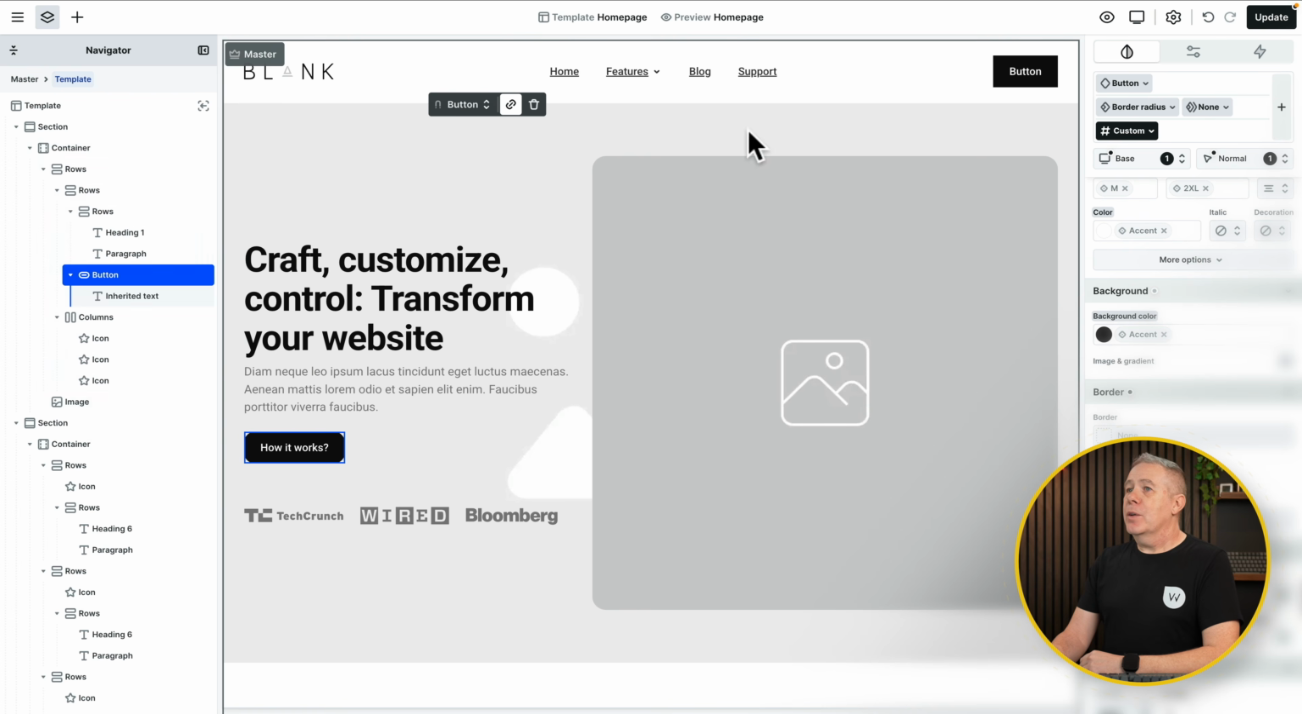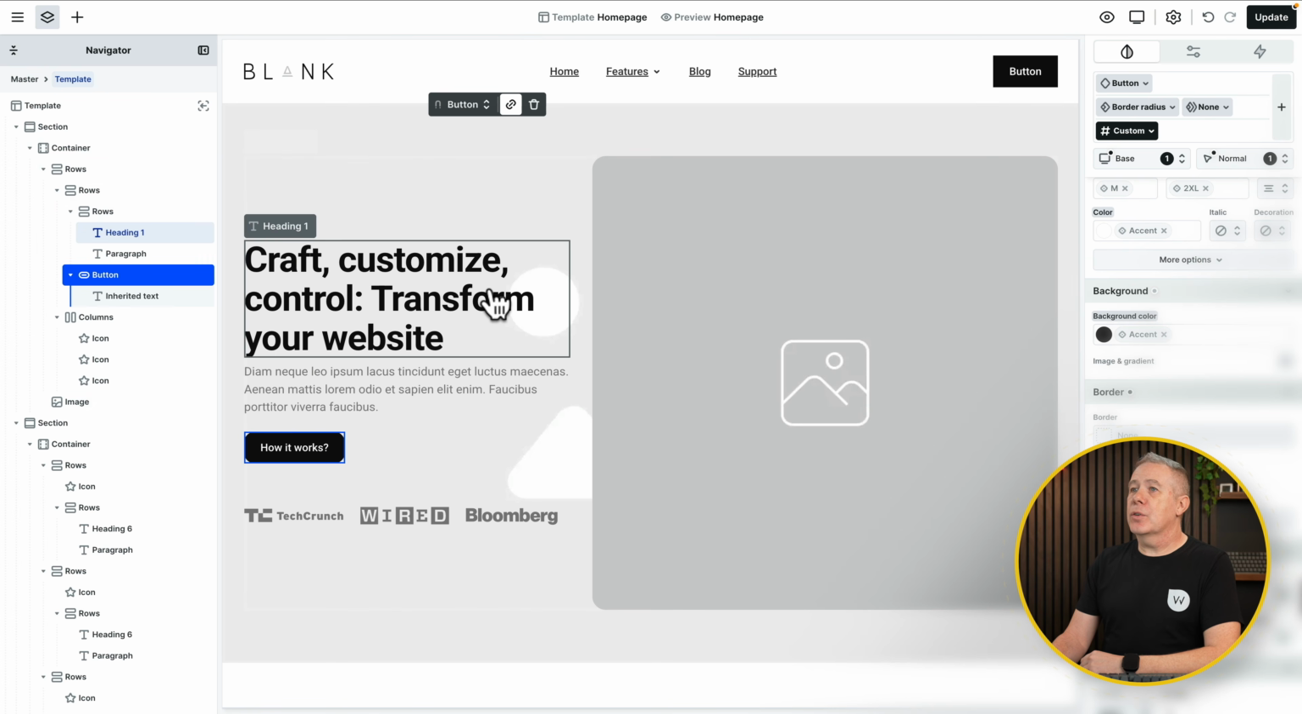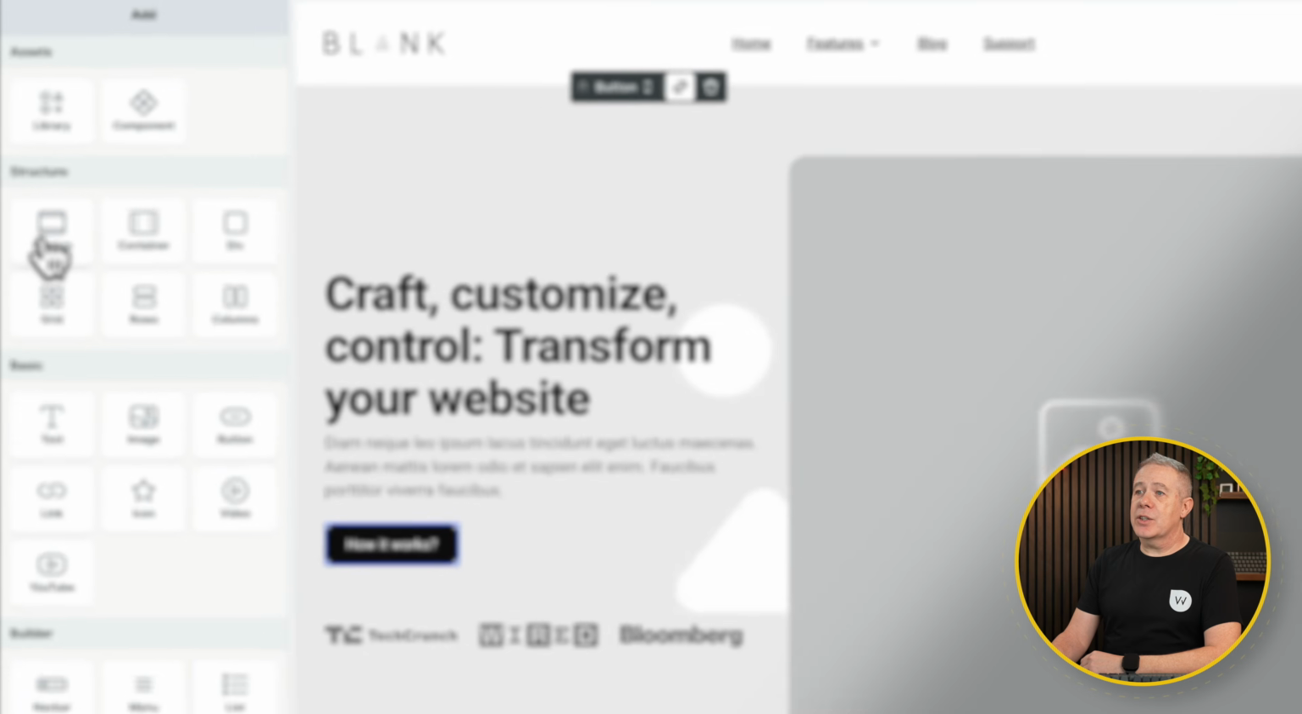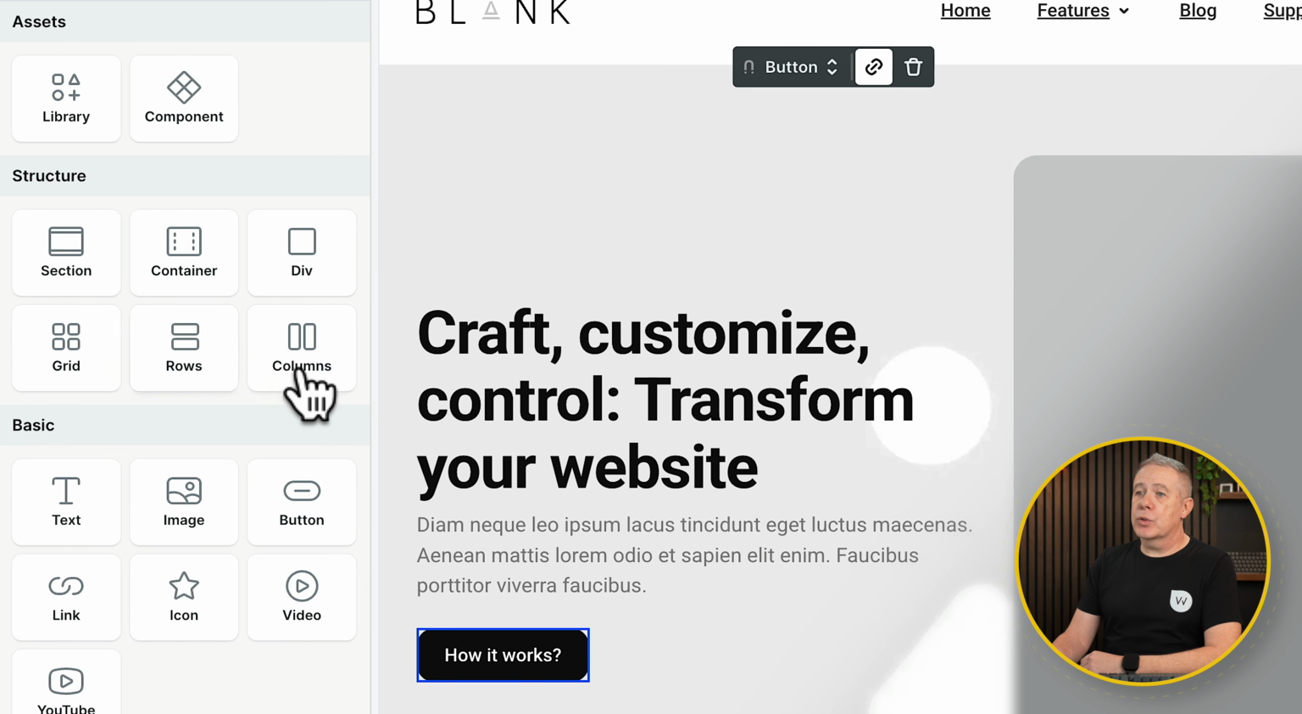If we come over and we want to add something in, so for example, we want to add a new section, you can see we open this up, we've got sections, container, div, grid, rows, columns, all the things you'd expect to see here to be able to create your sites and your pages. You'll also notice we've got library and component.